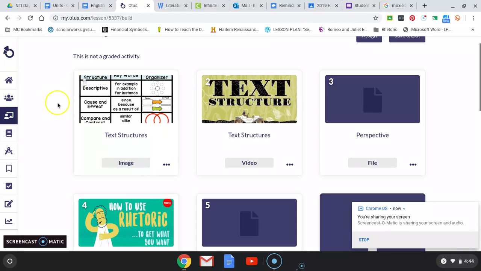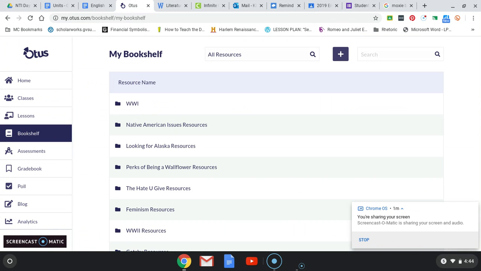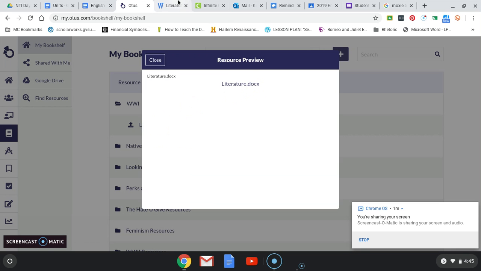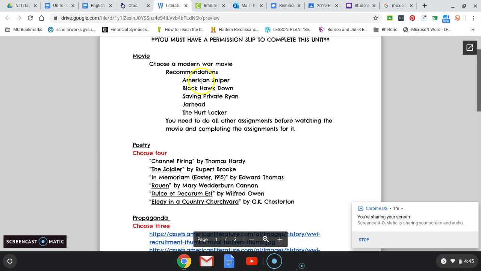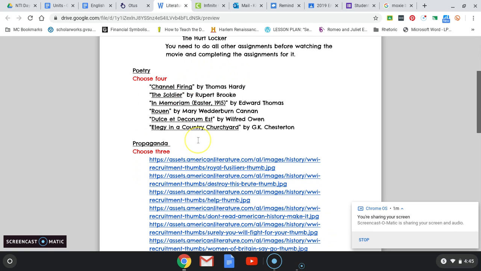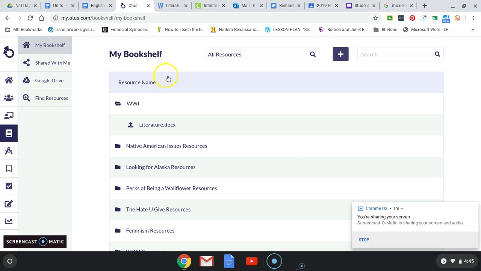The next thing you'll use is the bookshelf, and everything that you're seeing here will be available to you. And then I'm going to assign your assignments based on what unit you're doing. But let's say you're doing World War One. Click on literature. It'll open this document, and it'll show you all the things that are in that unit. Of course, you get to pick the movie, all different poems you can choose from, and you just click on them, propaganda and nonfiction. So those are all there. Every unit has a page like that for you to refer to.